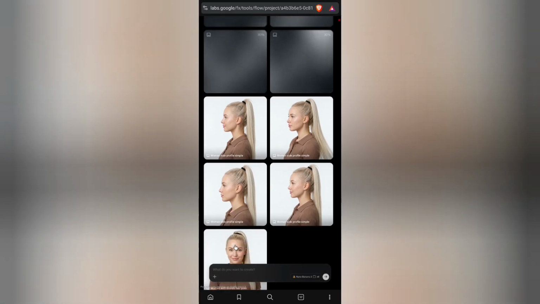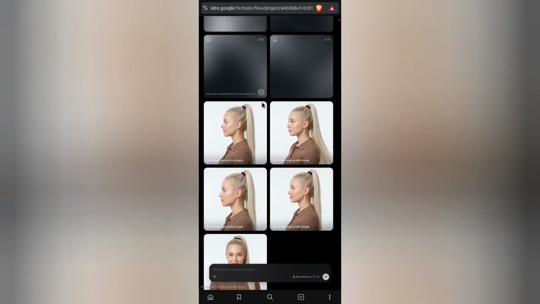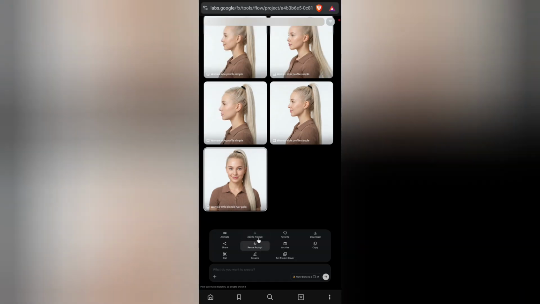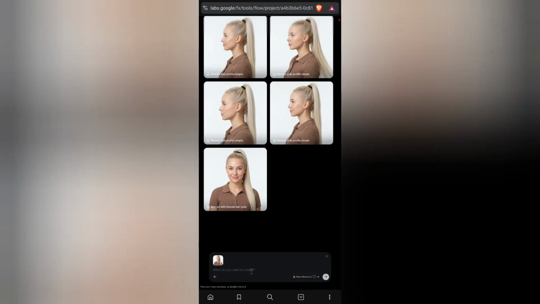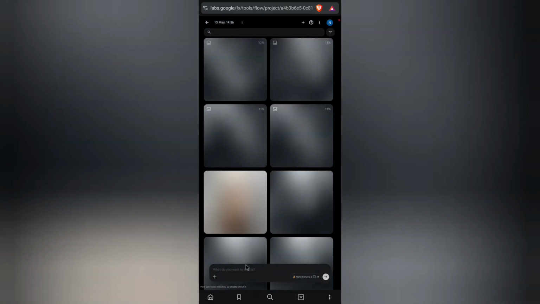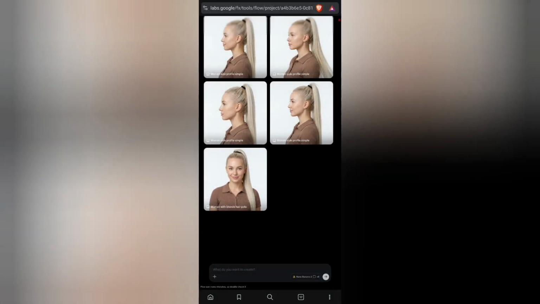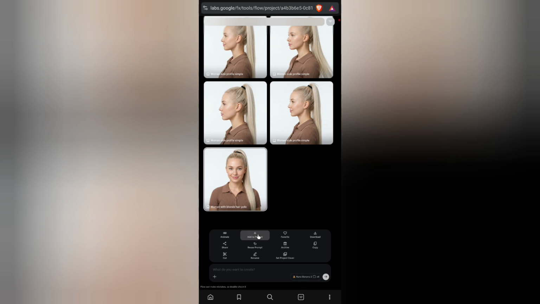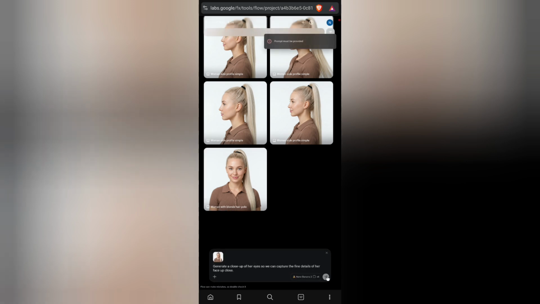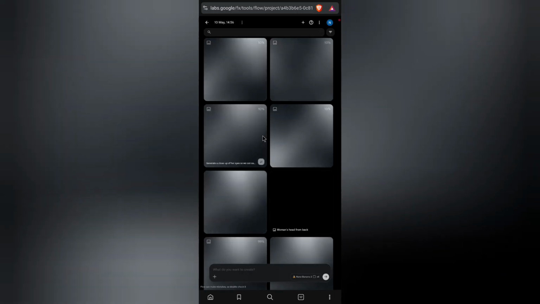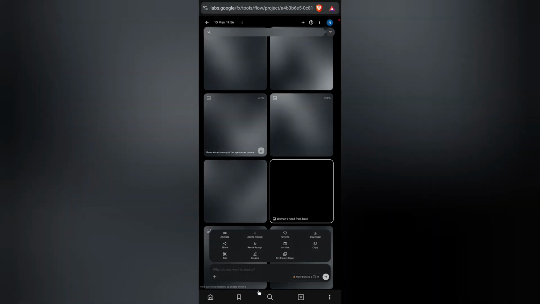This is the front view. This is the side view, 2 side views. So we need the back view. Attach the image again, click and paste the prompt. This one is for the back view. And let's move to the next one. Also attach the image again. The image is generating, so just send everything, and let's move to the last one.